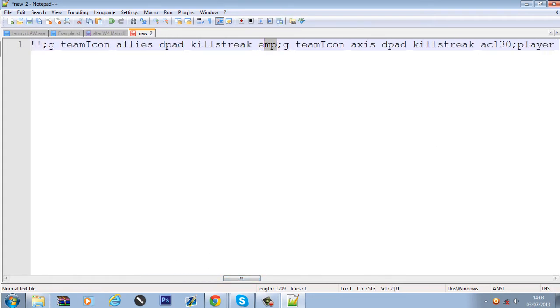D-pad killstreak EMP, I would rather have the nuke symbol for the team icon. So that adds an extra character, so just delete one of these, and that keeps the file size the same. So it's all about keeping the file size the same.